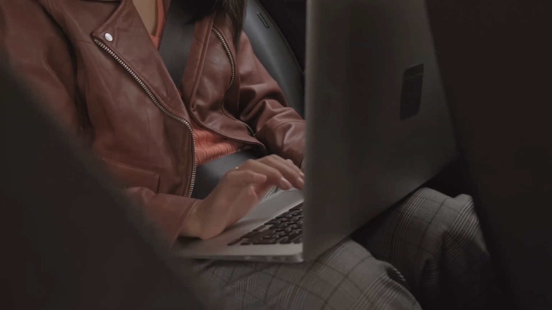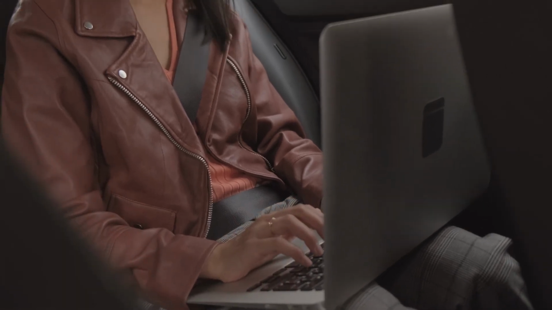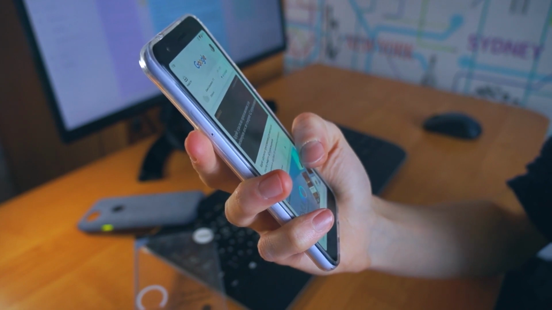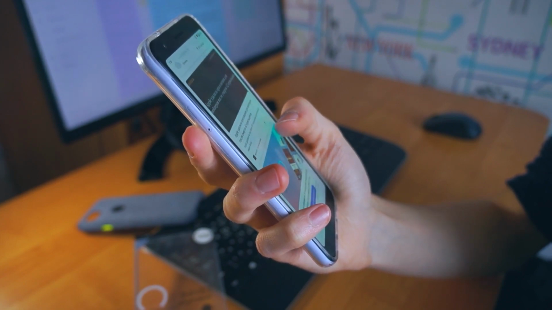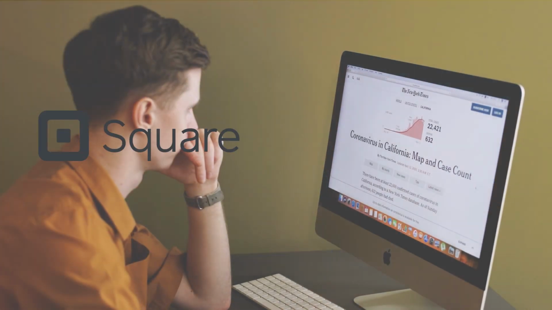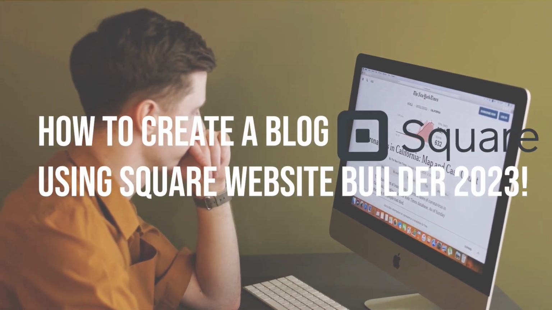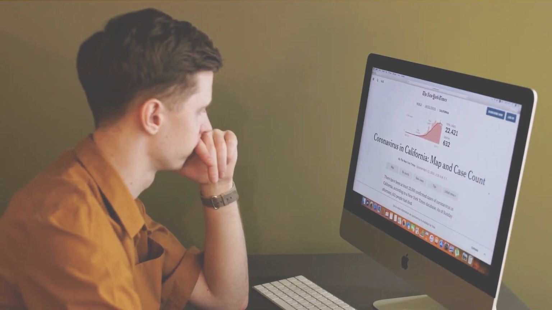Are you looking to start a blog using Square's website builder? Square offers a range of tools and features that make it easy for you to create a professional looking blog. In this video, we'll show you how to set up a blog on your Square website and cover everything from choosing a blog layout, template, and much more.